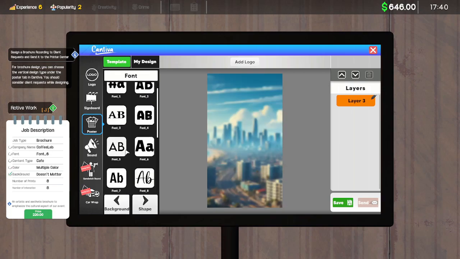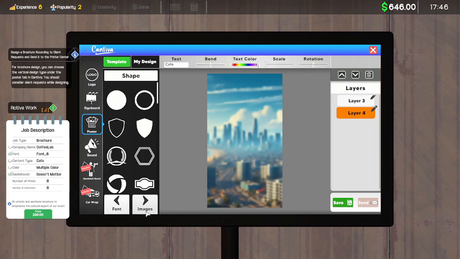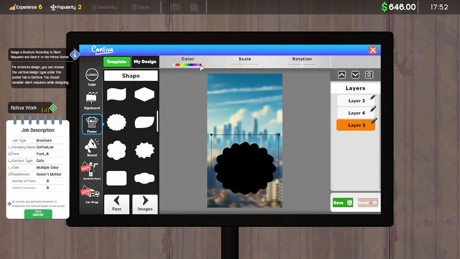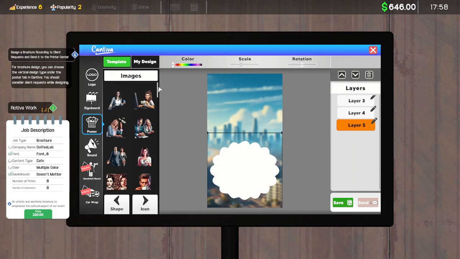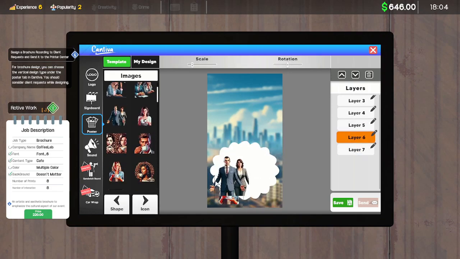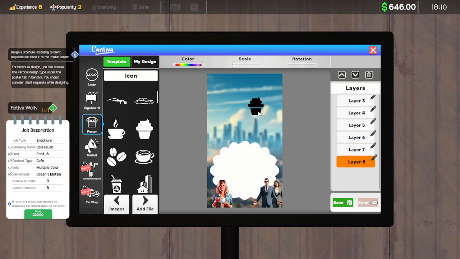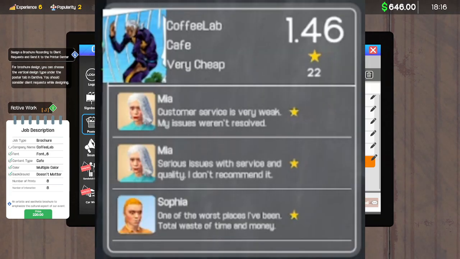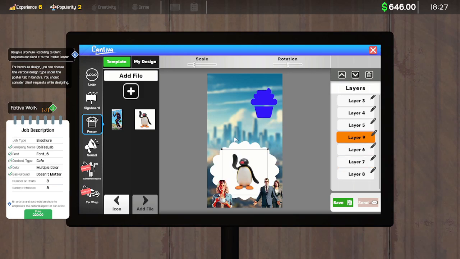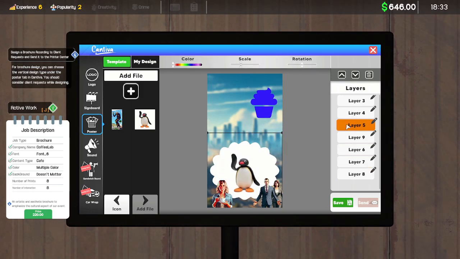I went through the process of making sure the boxes are checked and all that good stuff, and I was thinking of some of the customer reviews I saw. In particular, Sophia's review, she had written, "One of the worst places I've been, total waste of time and money." So I thought to myself, what if we made the place worth going to?